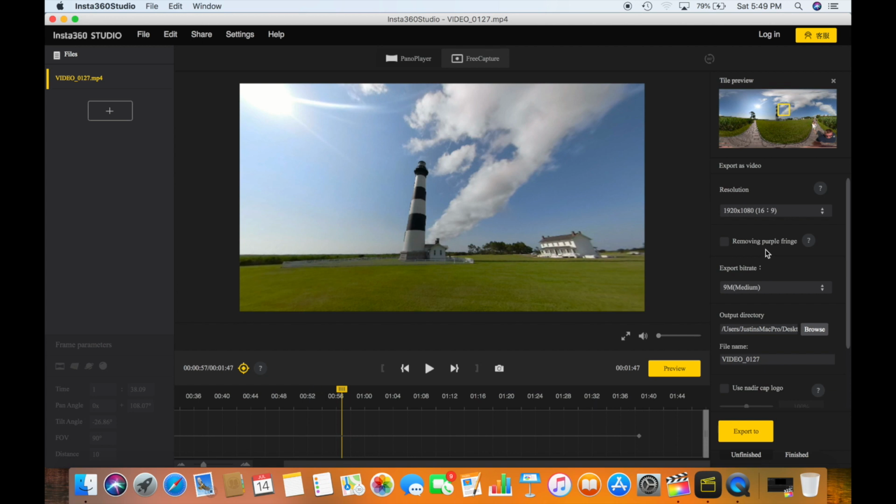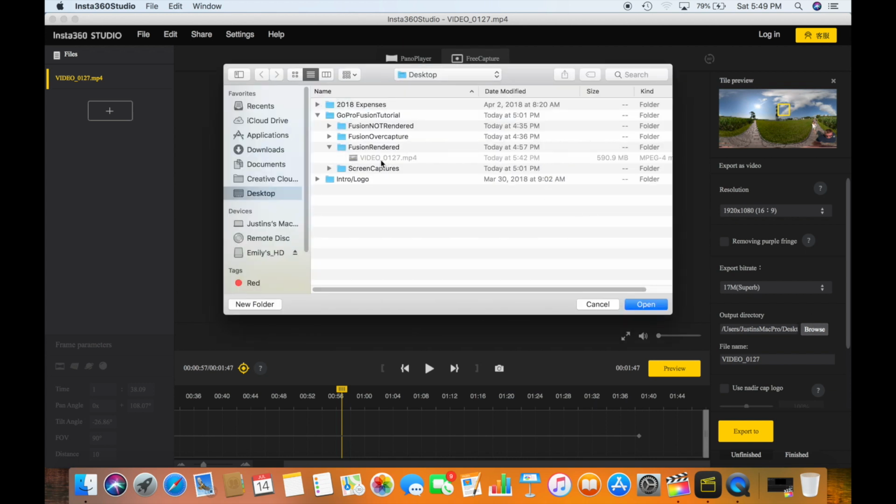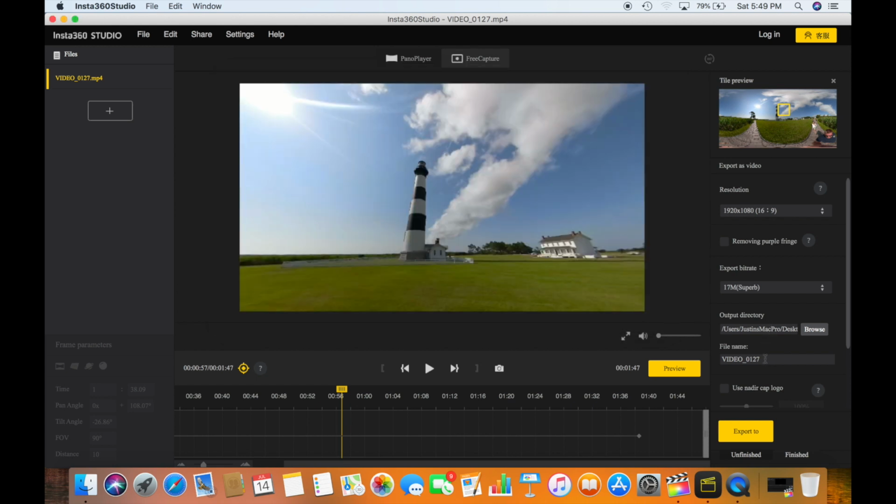We'll go over some of the export settings. I always do 16:9 resolution. I change the bitrate to superb, and this is where you change your file directory on where you actually want to put it. So I'm calling these files Fusion overcapture, so that's the folder I want to put it in. I always try to name my files. So this is Bodie Island Lighthouse.